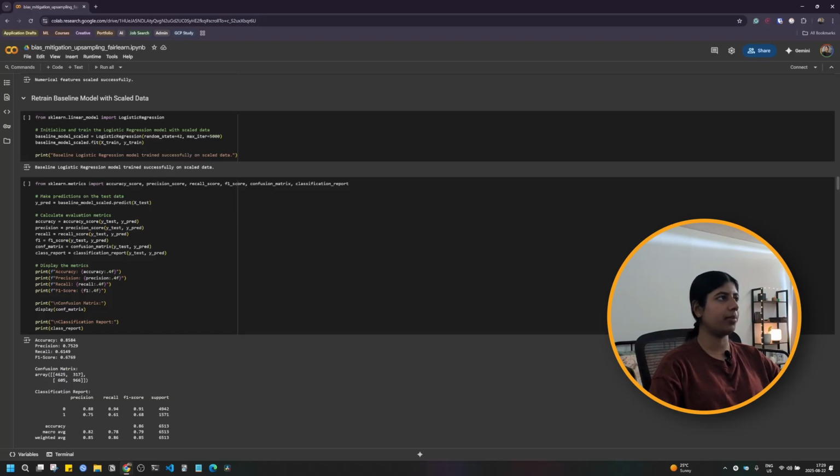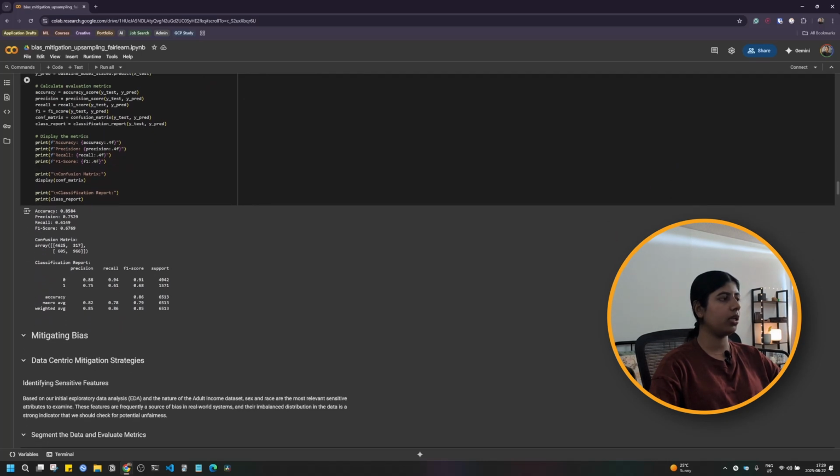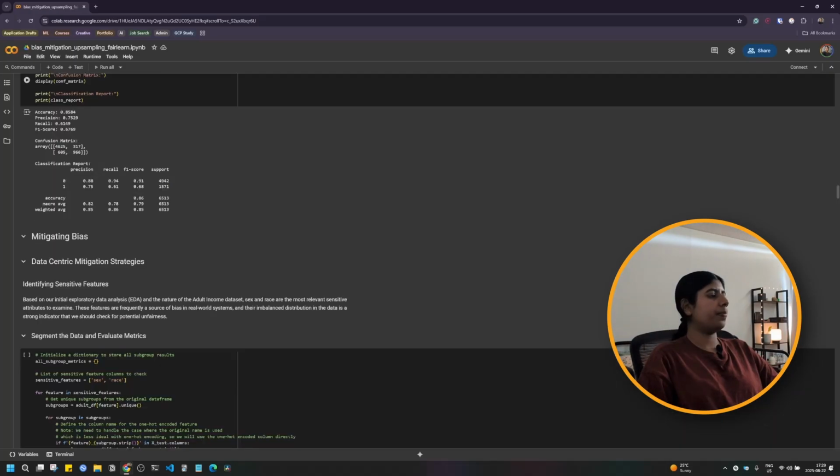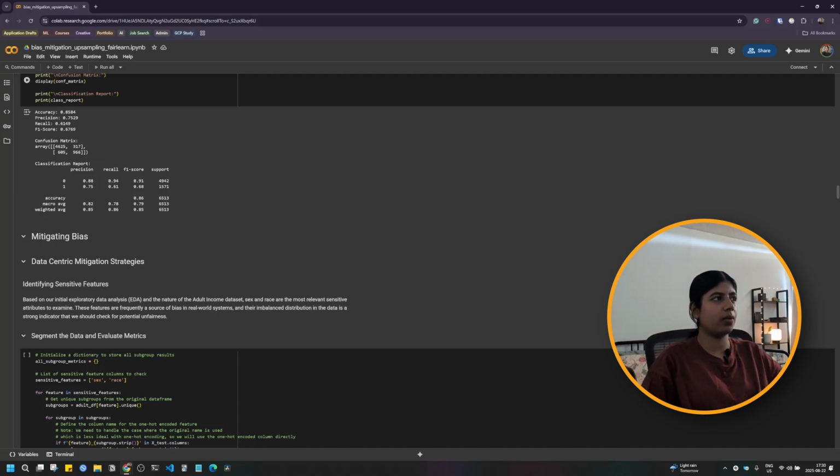Now I'm retraining the baseline model, and it was super fast. It worked pretty well, and the accuracy I got is around 86%, which is good. I'm not gonna lie, but precision is around 75% for the greater than 50K income class, or the positive class, and recall is around 61%. Looks really good for a logistic regression model.